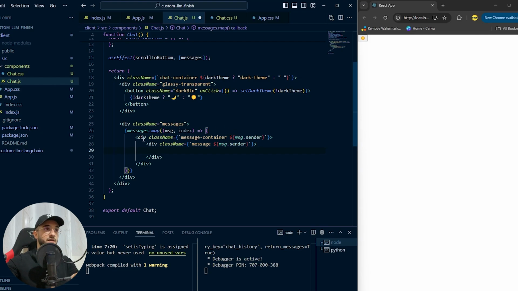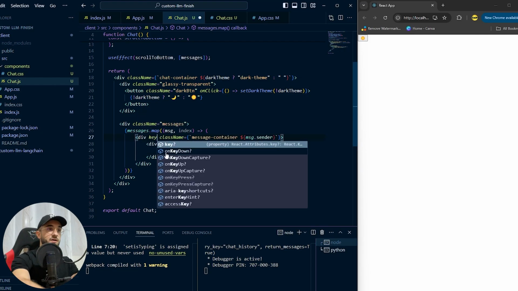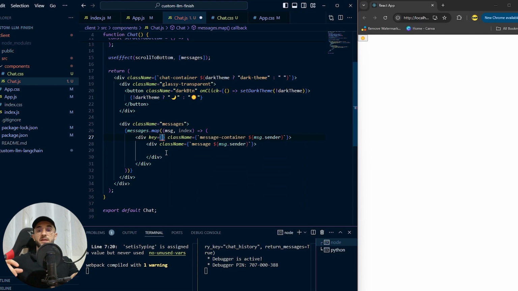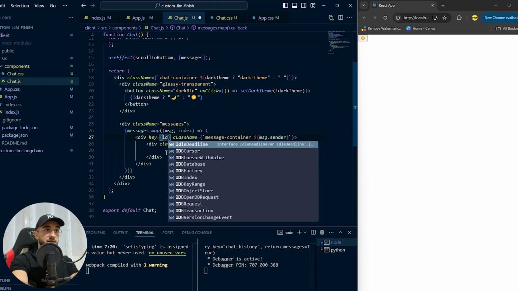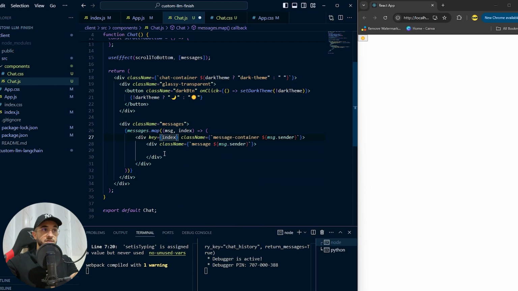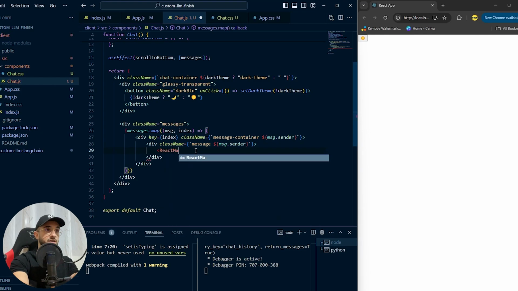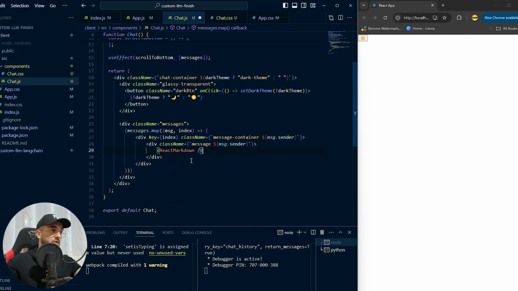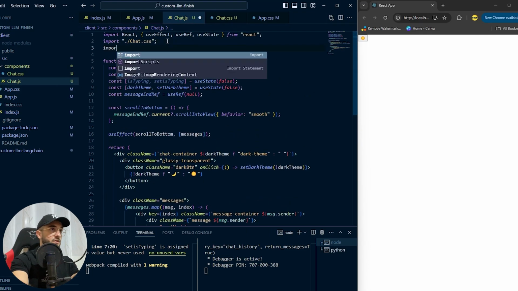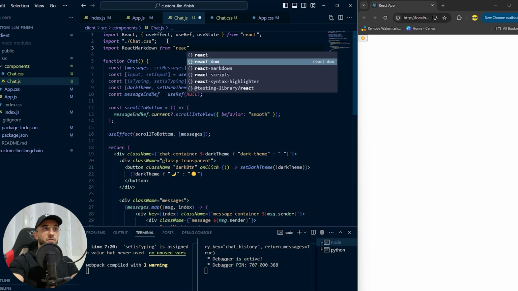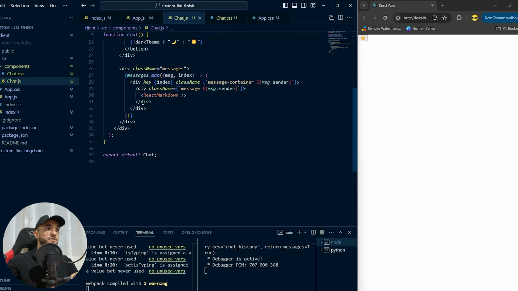Okay, also I forgot that for this div we want to use a key, because we have many messages, and every time we have many components inside a component, we want to put a key, because this works better for rendering in React. Put index here for the key of each div. And here inside the message, we are going to use the React Markdown that we installed before. Actually, I need to import it, so I'll go on top and import ReactMarkdown from react-markdown. We save it, and for now we have nothing.